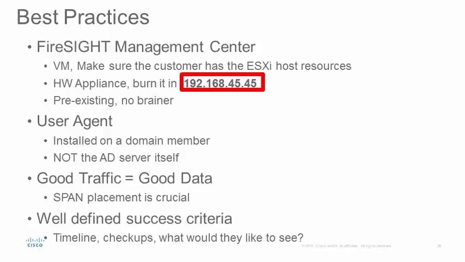User agent configuration. Try not to skip this portion. For whatever reason, it's just more impactful to a customer POV to be able to tie events to a username rather than just an IP address. We can't do that without having the user agent installed. It's very simple, takes about 5 minutes once you download the user agent software from CCW. You will install it on any Windows machine that's a member of the domain. You do not install it on the AD server itself.